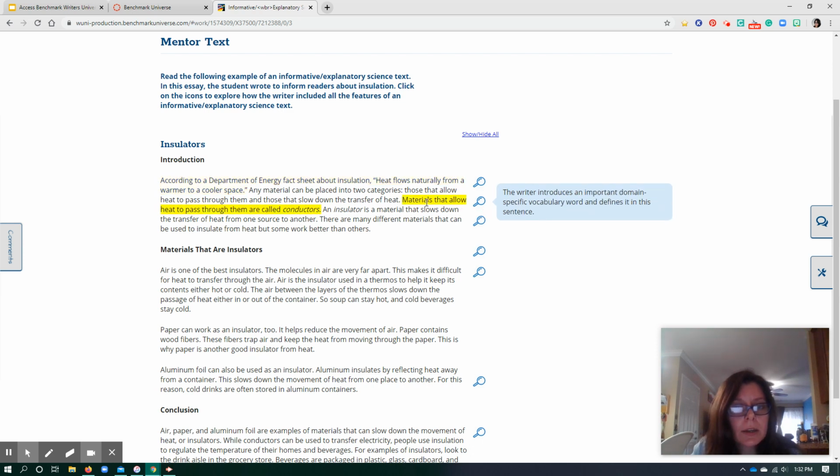Right here it says materials that allow heat to pass through them are called conductors. When I click the icon, that got highlighted, and it tells me why it was highlighted. It was highlighted because this is an important vocabulary word that you need to know about to understand what's happening. And the vocab word is conductors, and it talks about what it means in the same sentence. So you're going to keep going through this. You're going to read this at your own pace and then click the icons on the side to see what good things are being done that you can learn from.